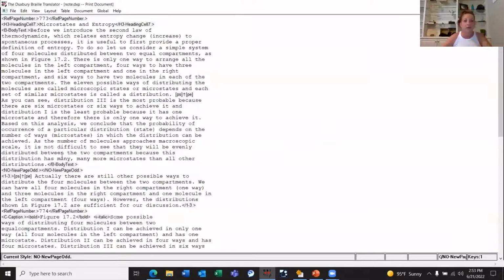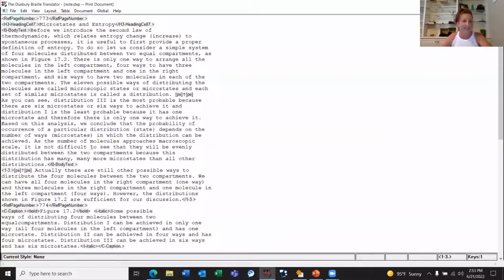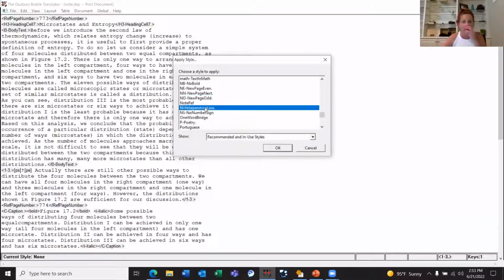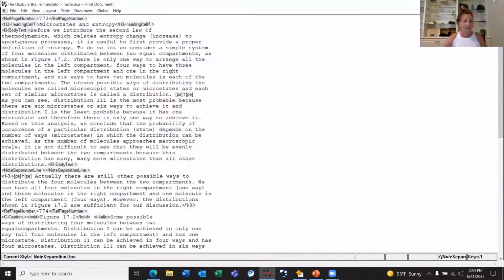Whoops, I typed the wrong code. Oh, good time. Layout, apply style. I want note separation line. There we go. No big deal. Do this all the time. It's easy to hit the wrong one. I'm going to enter that.